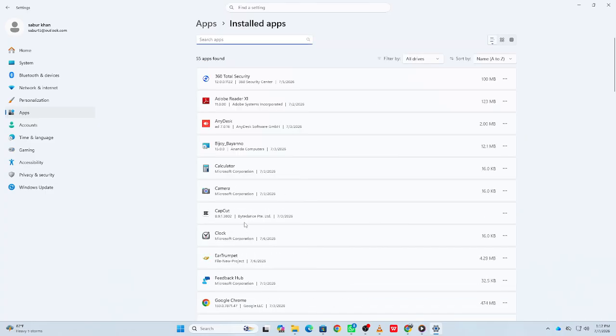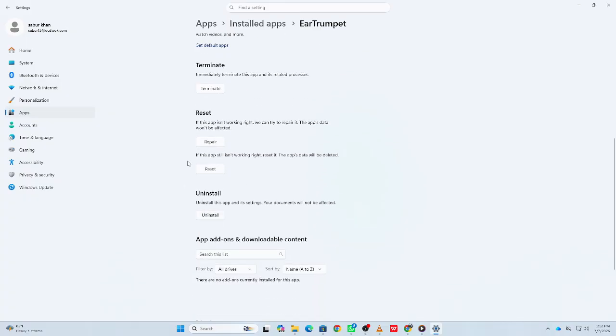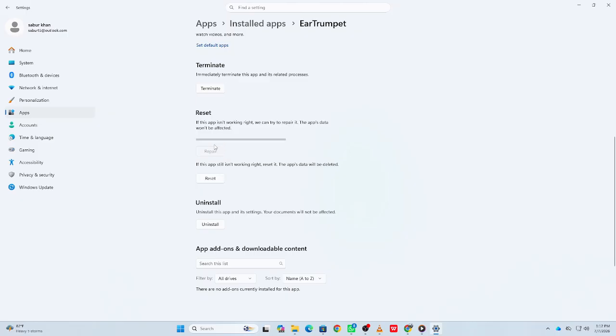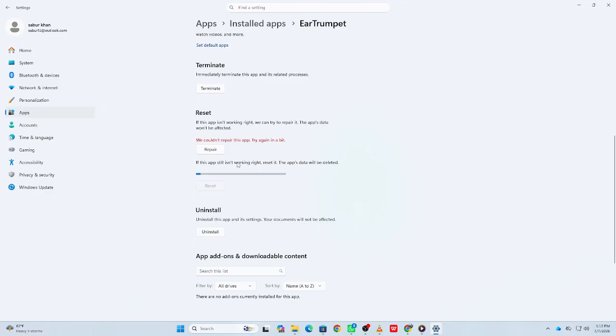Before resetting, you can click Repair to let Windows fix the app without removing its data. If the issue continues, click the Reset button. A confirmation message will appear. Click Reset again to continue. Windows will reset EarTrumpet and restore it to its default settings. This may remove the app's saved preferences and custom settings.